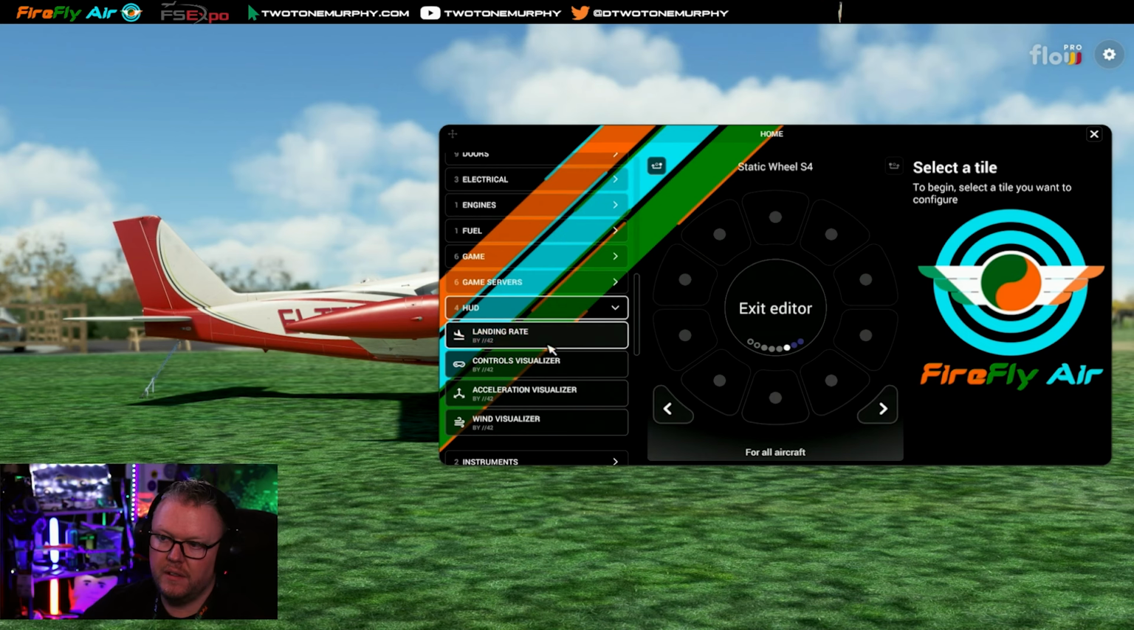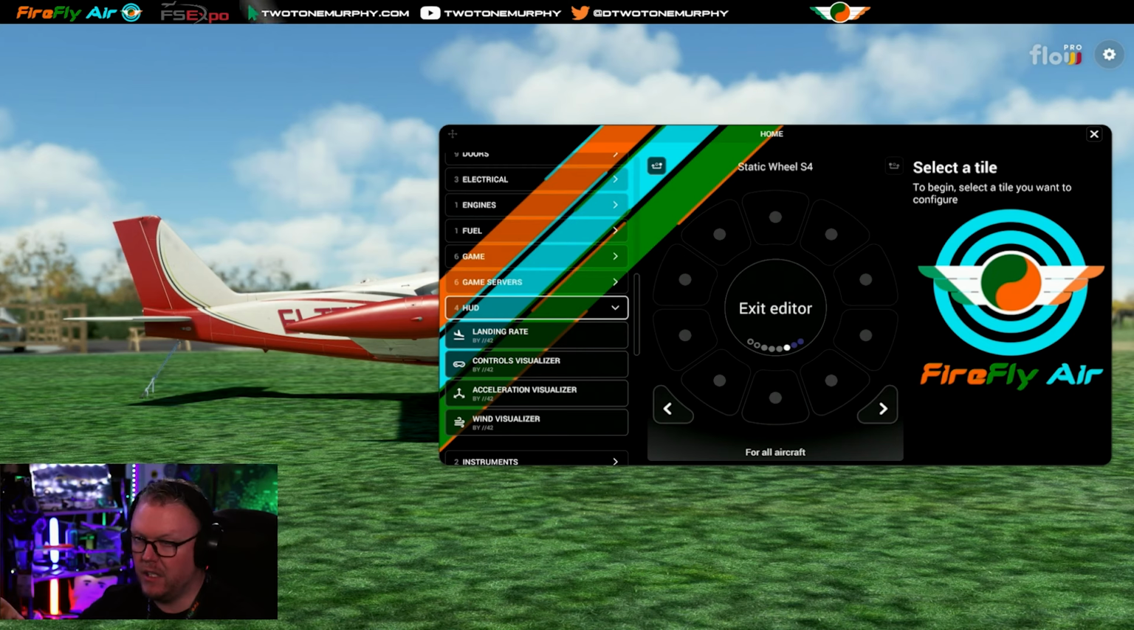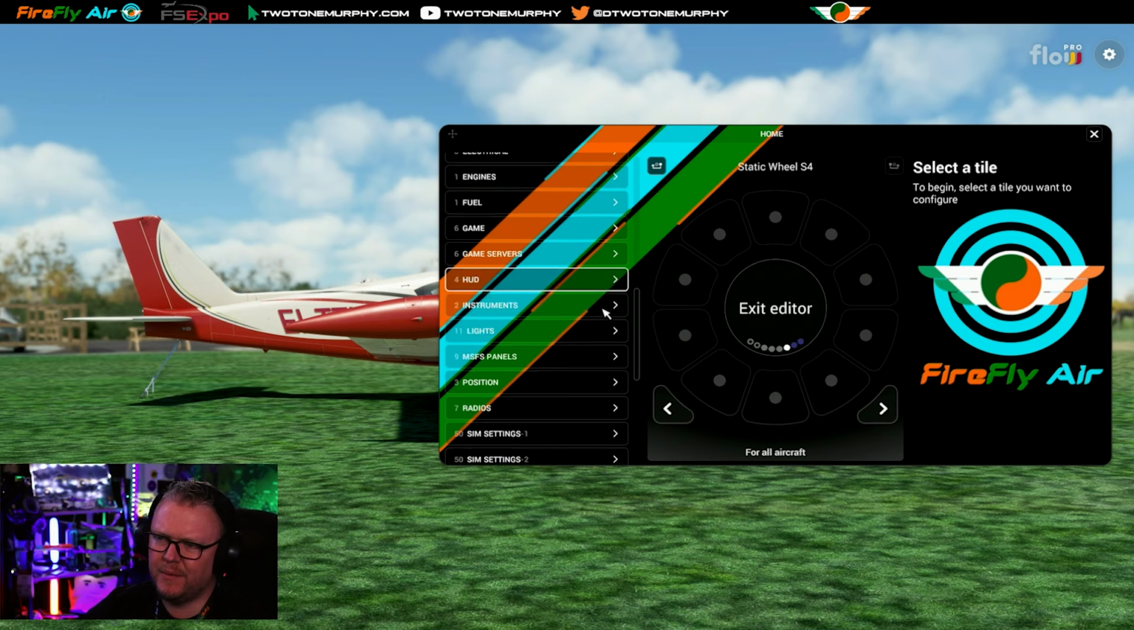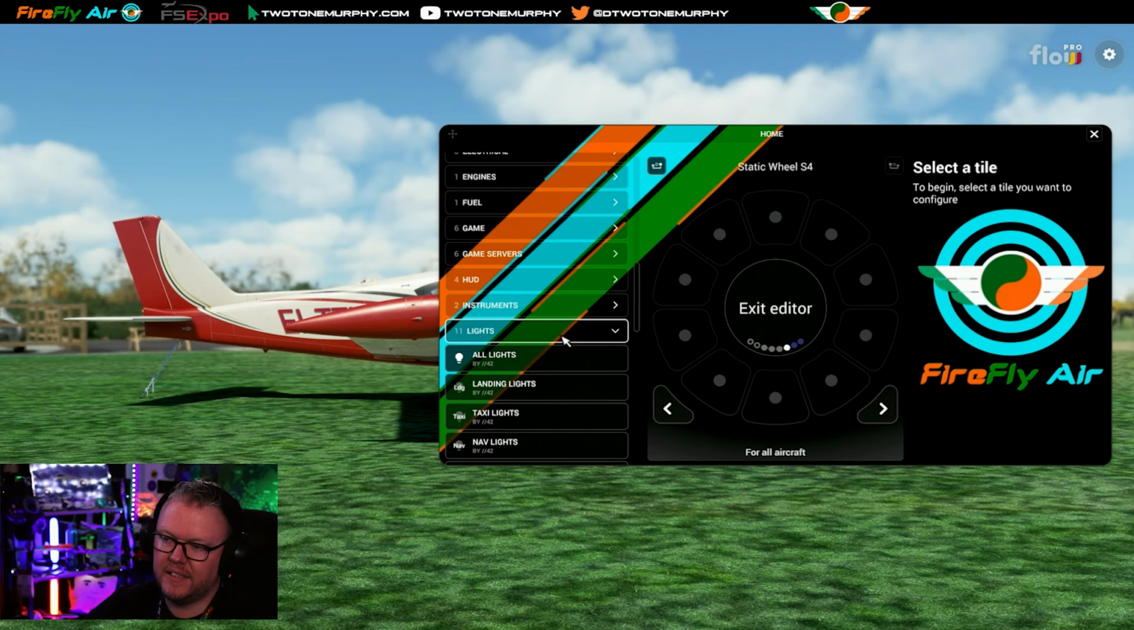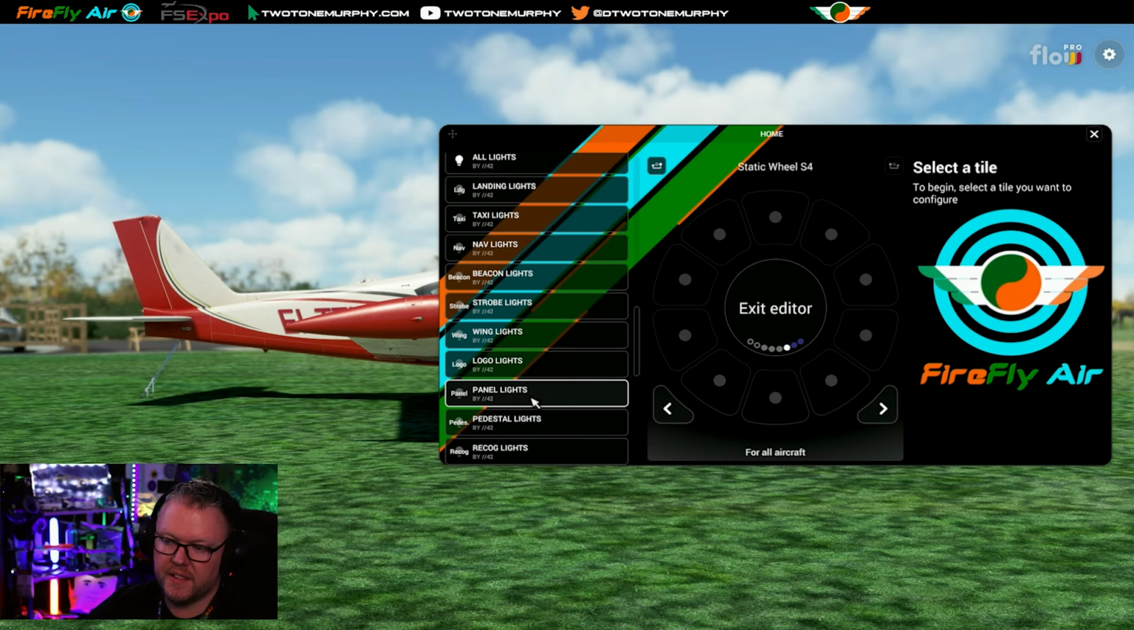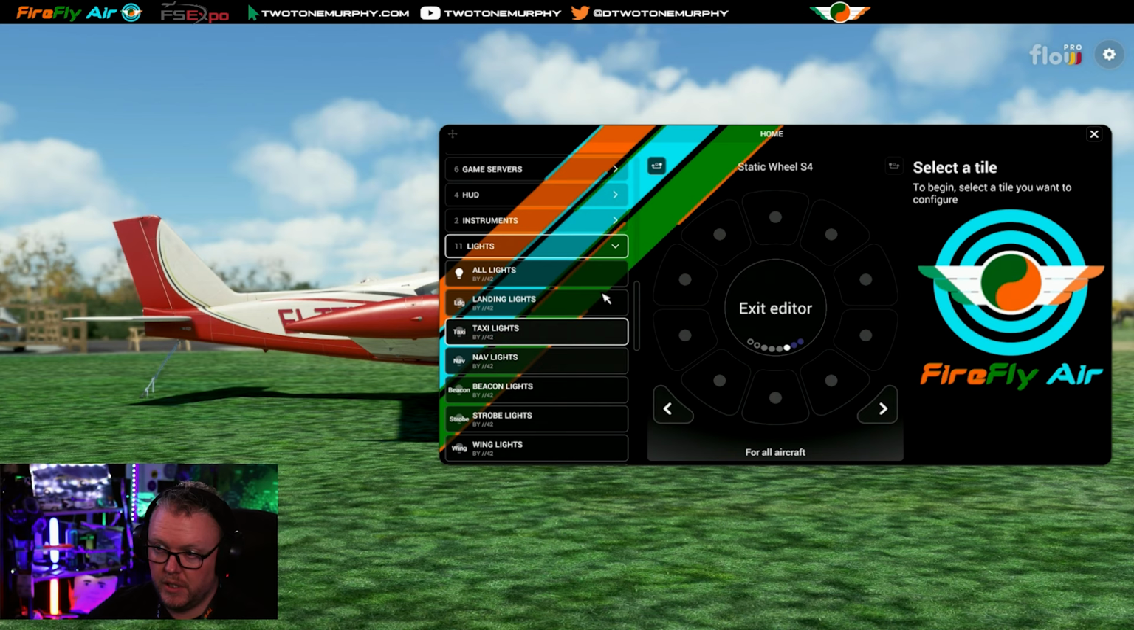Controls visualizer. Now, the landing rate, that's Parallel 42's landing rate. I've put that into what's called a ghost menu, meaning I can't access that menu unless I go through the options. All right. What else do we have? Instruments. Not them. Lights, all the different lighting ones. If I want to say, right, turn on my beacon lights, or just turn on my strobe lights, or my logo lights, the pedestal lights, recog lights, recognition lights. You can have all of these set up, right? It's really, really cool.